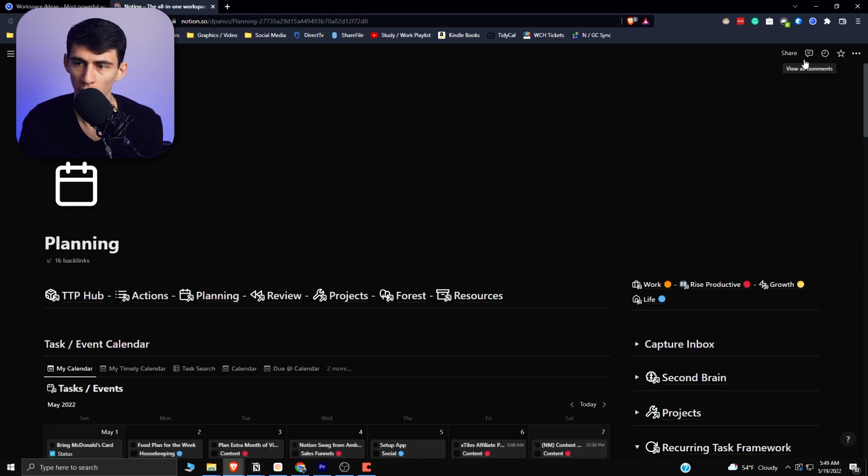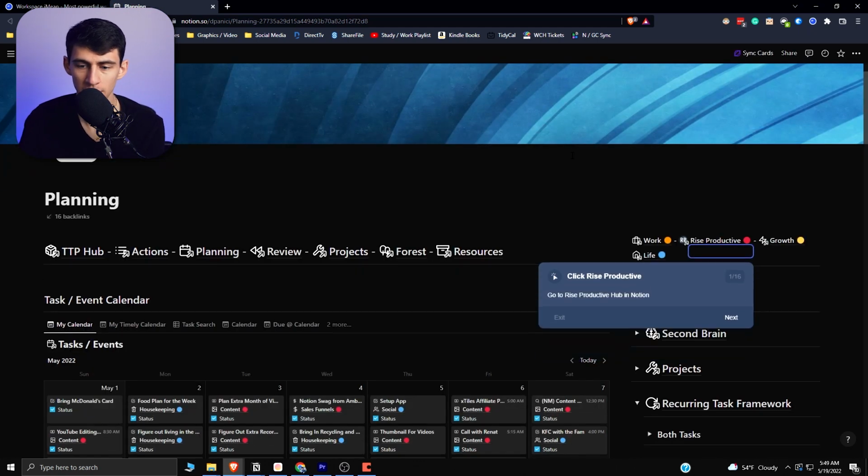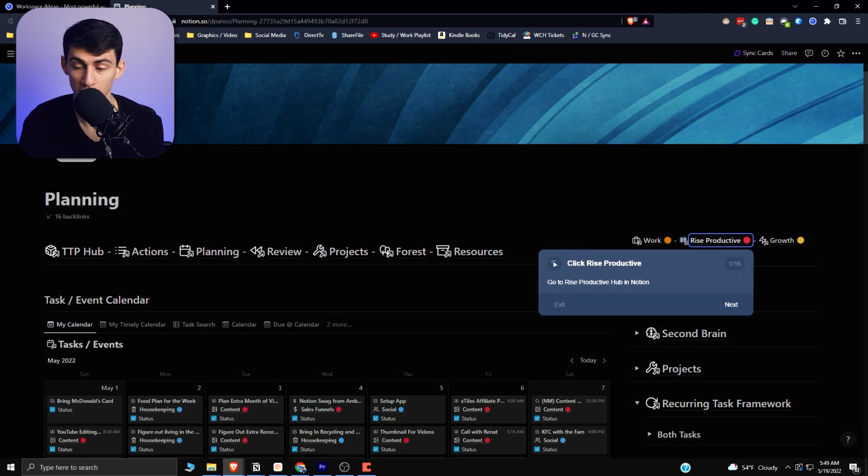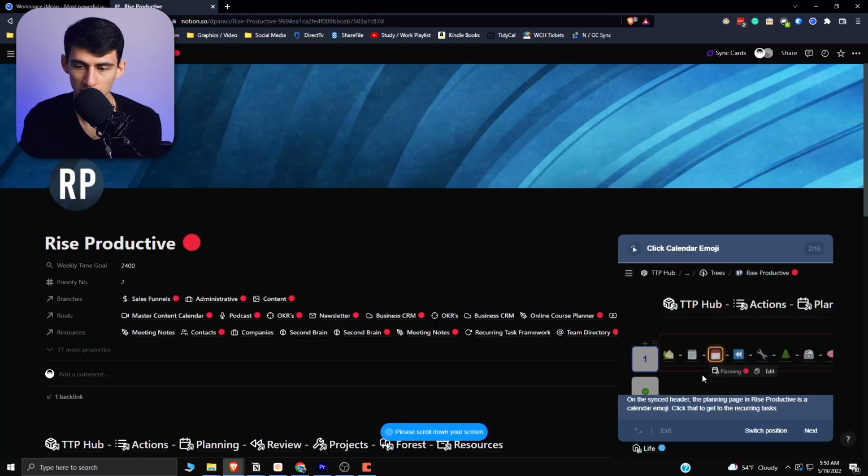By pressing this walk me through button, I can actually go into each step of this process in a row. So upon pressing it, it immediately sent me to the Notion page that I had in the iMean recording. And first it'll tell me to click Rise Productive, so go to the Rise Productive Hub in Notion. And as you can see, it's really nice that it shows a screenshot and a description and title to go all along with it.